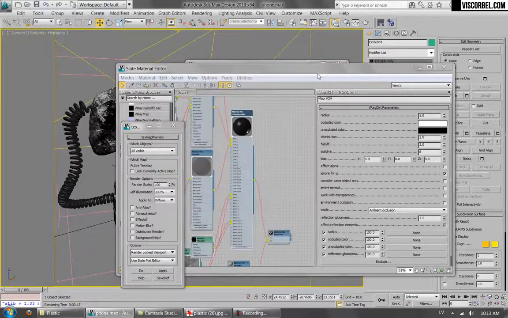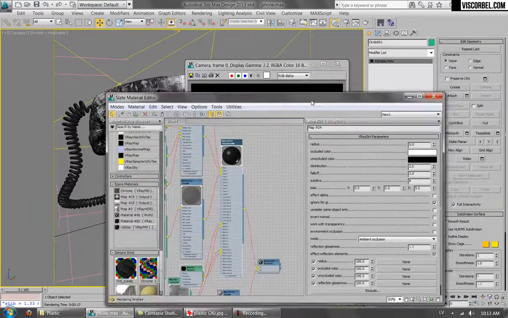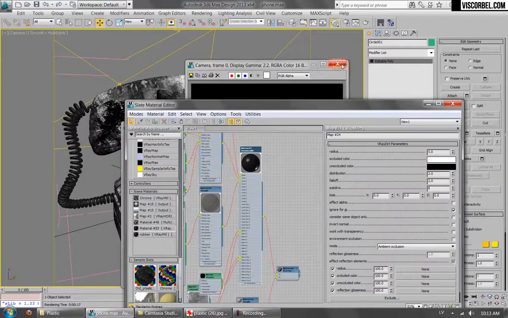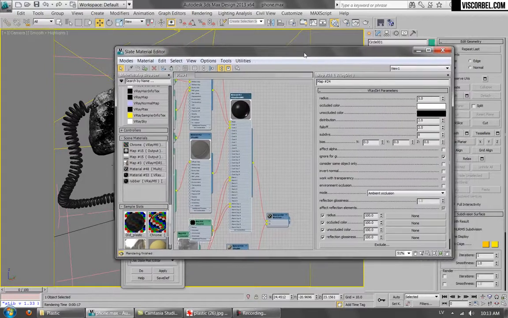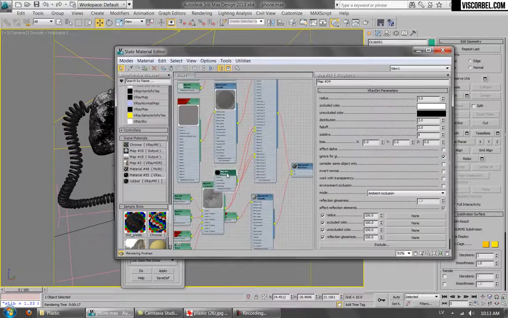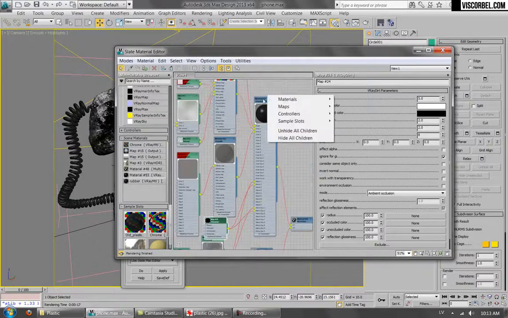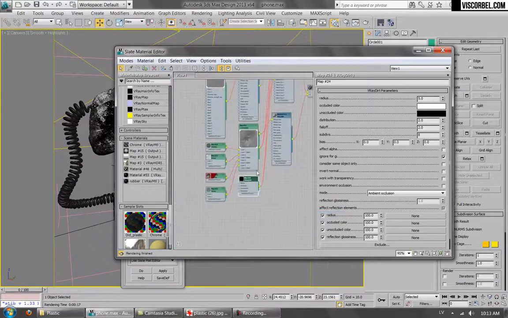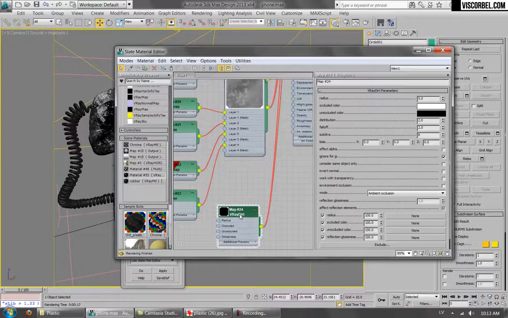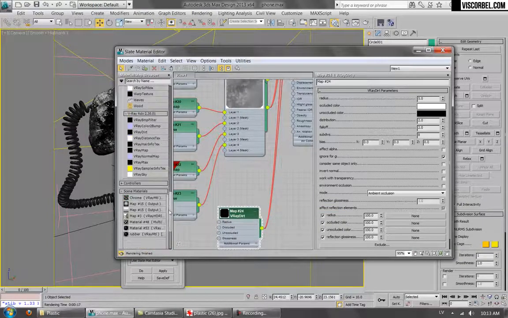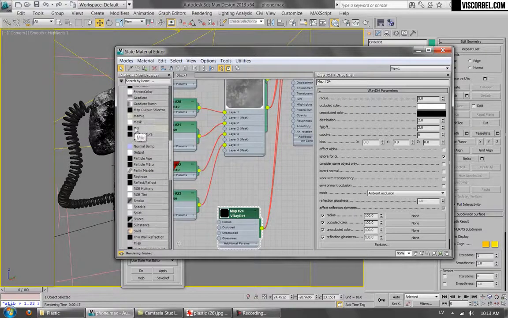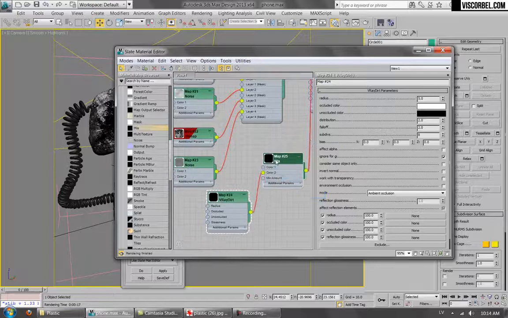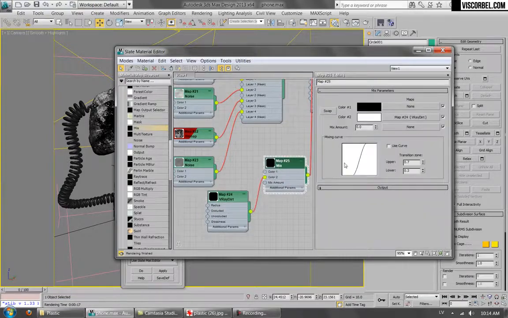And I think I want to make it that the dust appears only on the upwards facing surfaces. So what I'm going to do is I'm going to take my Vray dirt. Okay, and I'm going to run it through a mix map. Okay, and Vray dirt is going to be the second color. And the first color is going to be black. And the mix amount is going to be a falloff map.